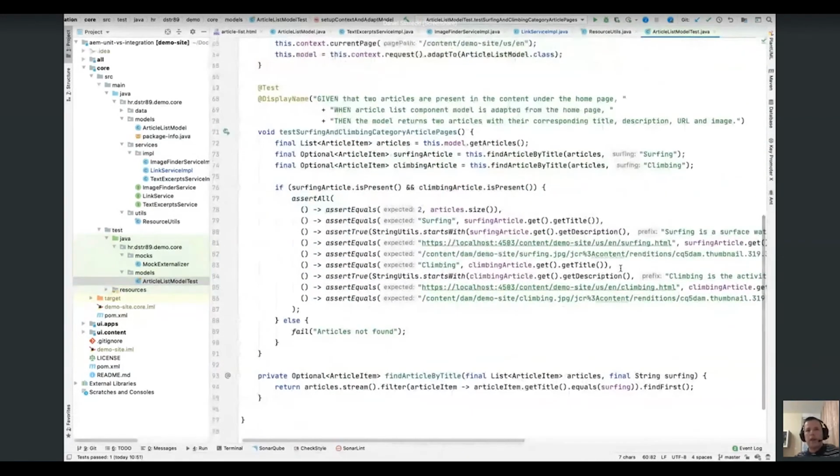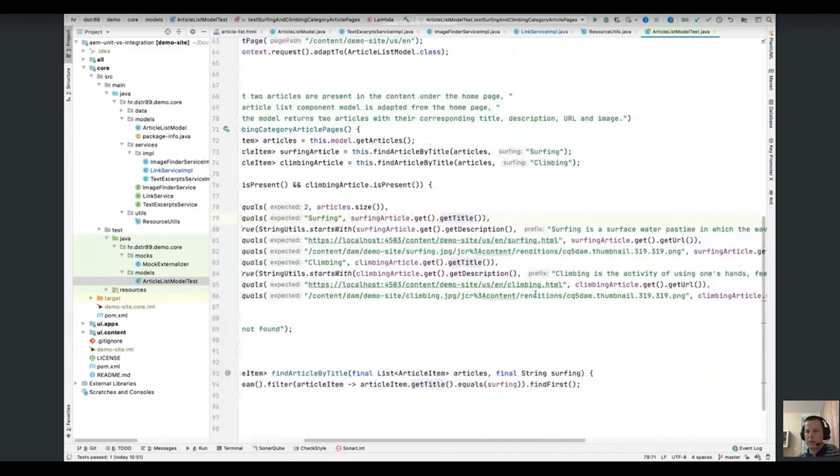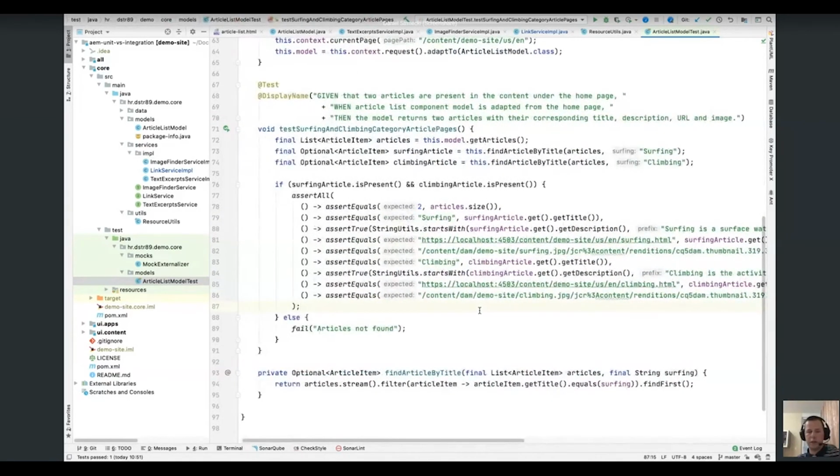And what I did here is I just wrote one single test to test this functionality. This test is testing that if we have 2 articles present in the content under the home page, when the article list component model is adapted from the home page, the model should return 2 articles, and the article should have the corresponding title, description, URL, and image. And these are actually the things that I'm checking with these assertions here. So we are checking that we get 2 articles. We are checking that the titles are right, descriptions are right, and the images, in the right rendition, and all of that. So just one single test to test all of these classes.